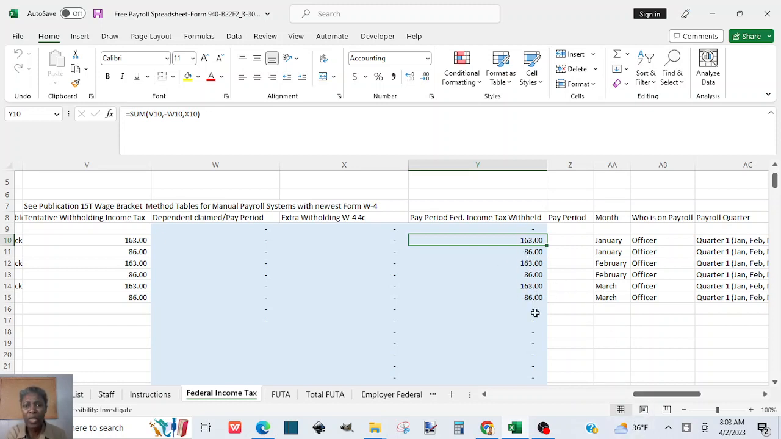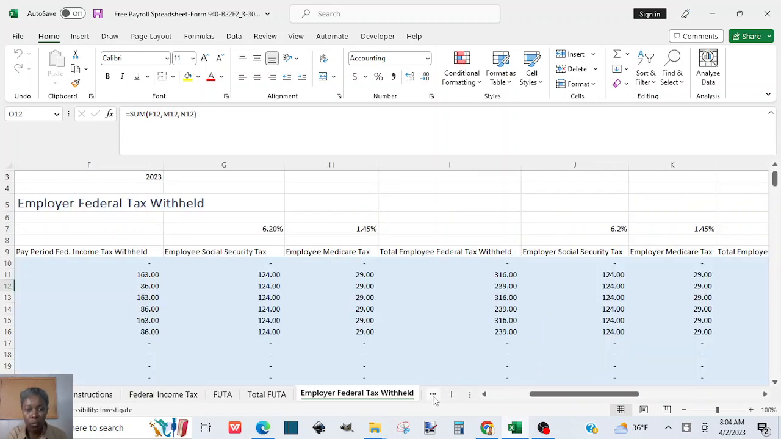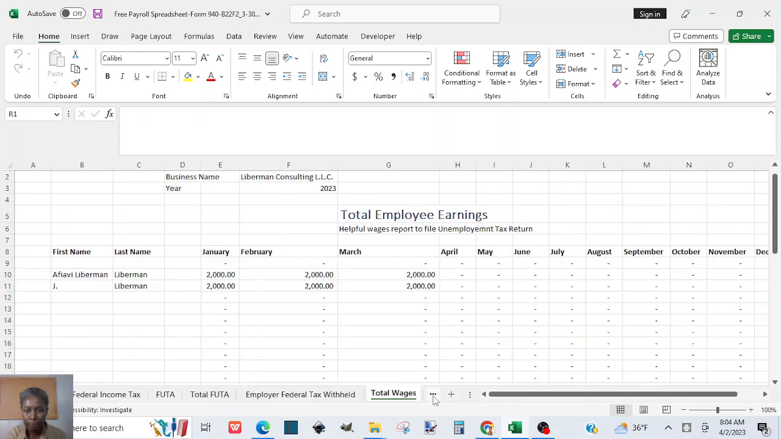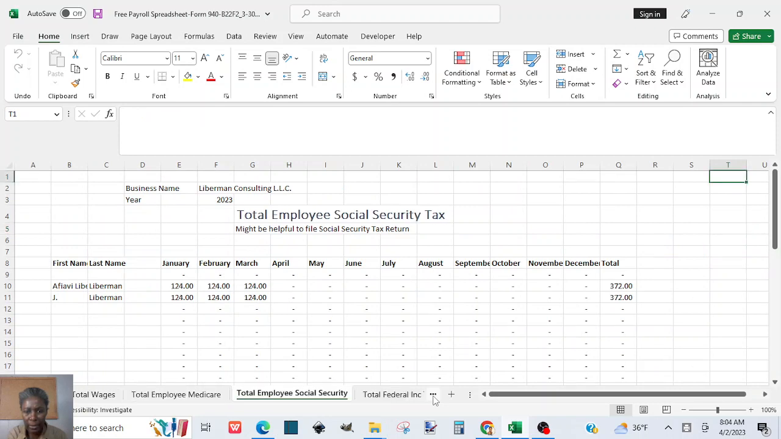So now that we explained how to estimate the federal income tax withholding, now we can go back to our summary tab.